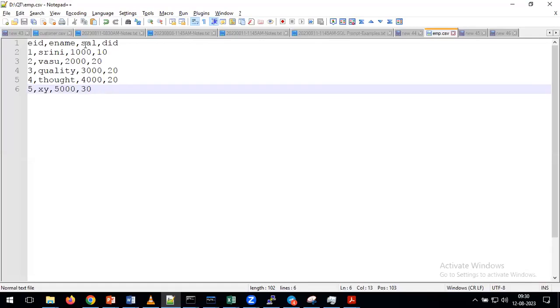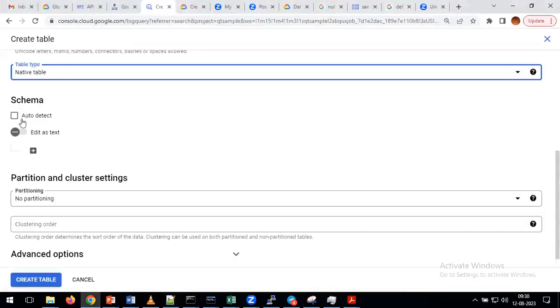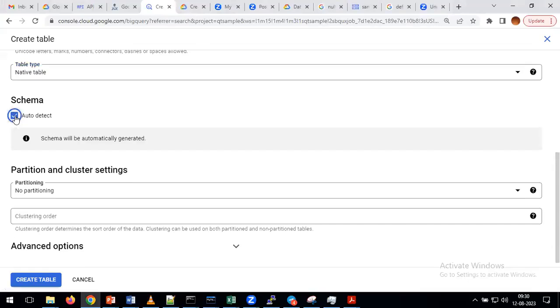BigQuery has that kind of capability, and without giving the structure from our side, it can read the data from the file. By reading the data from the file, it can understand for which column what data type we need to provide. That kind of feature we call auto detect. Now, if I enable auto detect, do we need to give the column names again manually? No. Do we need to give the data types manually?